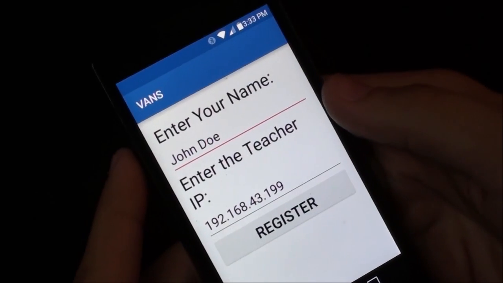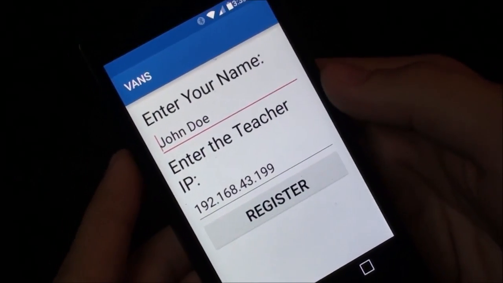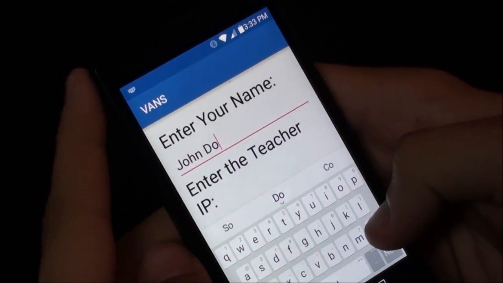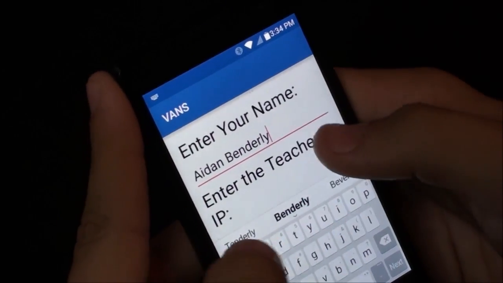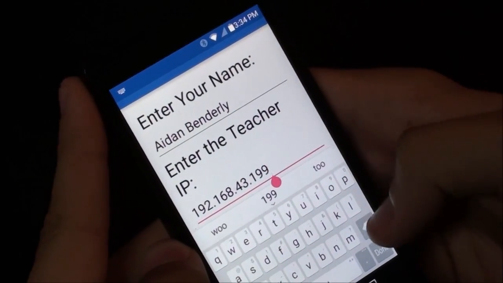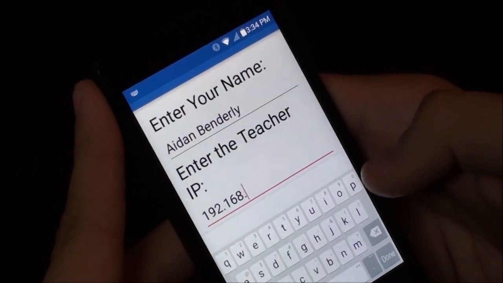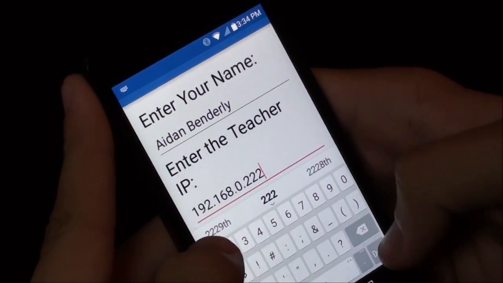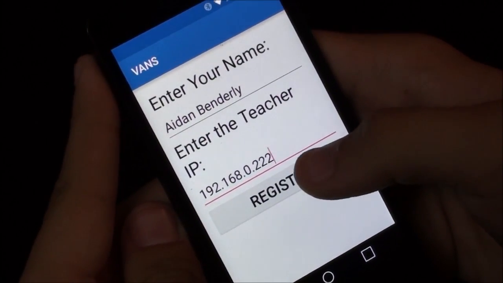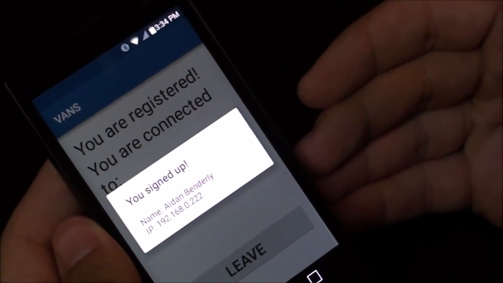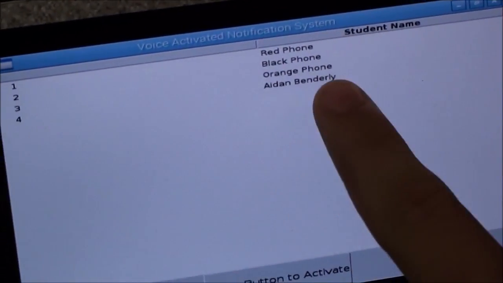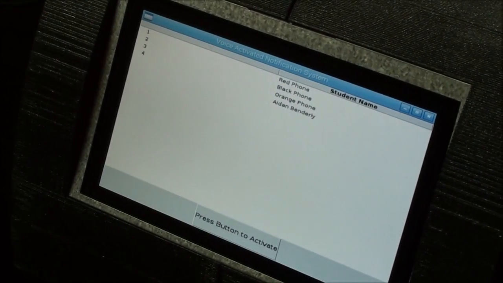Here's a demonstration of our project working. This is the register page located on the Android app. You'll type in your name, as well as the teacher IP address. When you're done, you'll press the register button, and when it successfully goes, you'll get a notification on your phone that you've registered, as well as show on the teacher device that the student has registered, along with all the other phones registered.